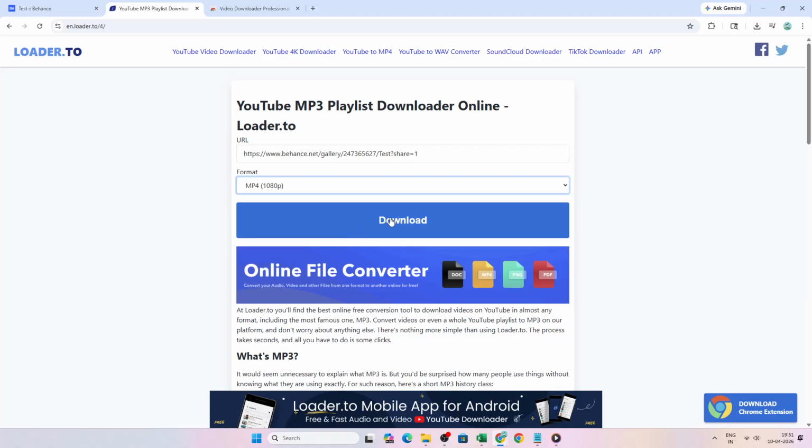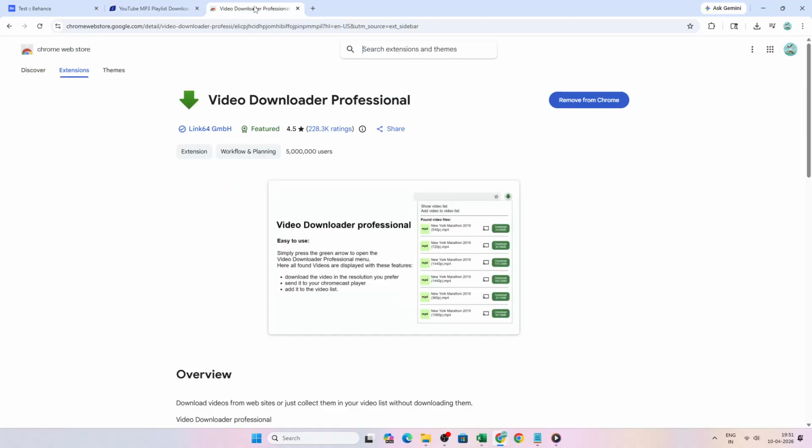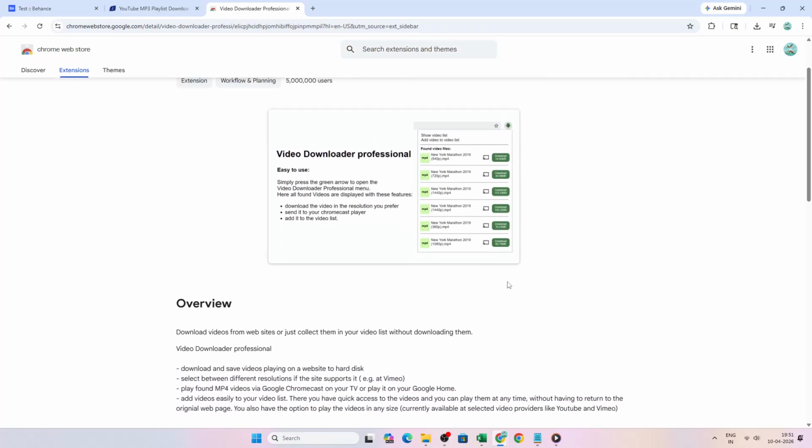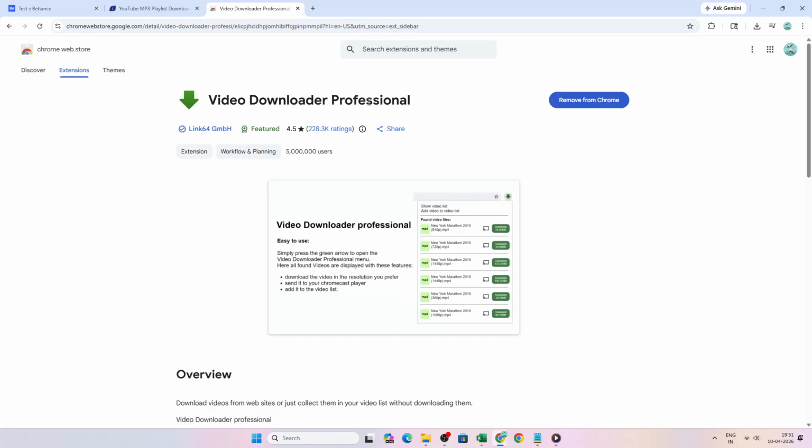If you prefer a built-in workflow, you can use a browser extension. Install an extension such as Video Downloader Professional or a similar media grabber from the Chrome Web Store or your browser's add-ons catalog. Review permissions and stick to well-rated, up-to-date extensions.